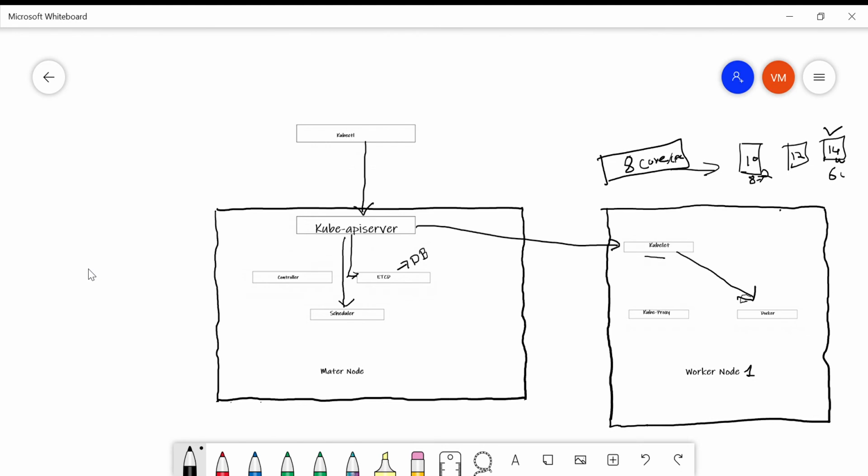Kubelet is basically an agent that sits in each node and is responsible for creating the pod, maintaining the pod in a Kubernetes cluster, right? And it also monitors the pods. So that is what a kubelet agent does.